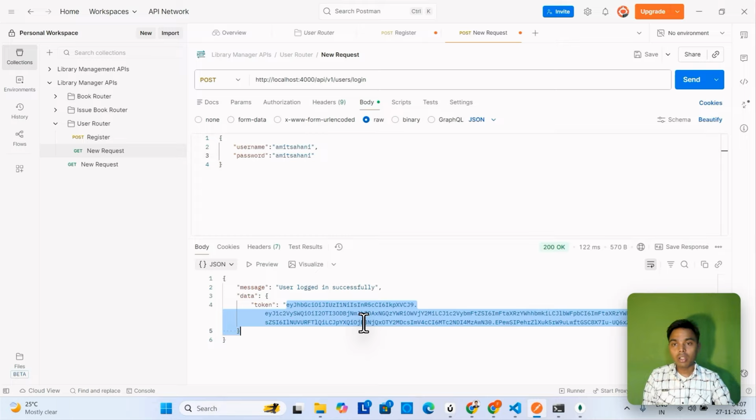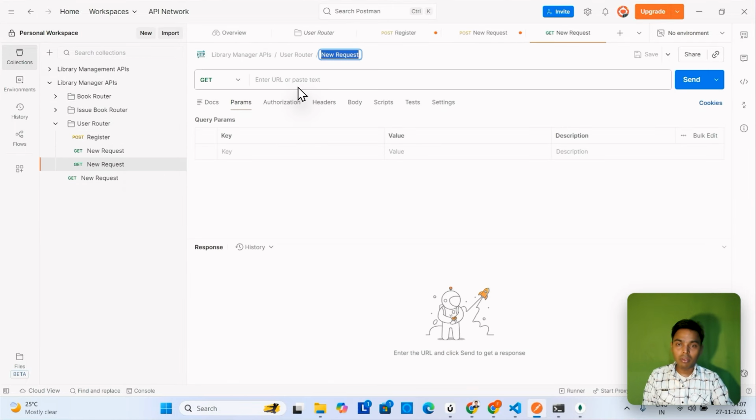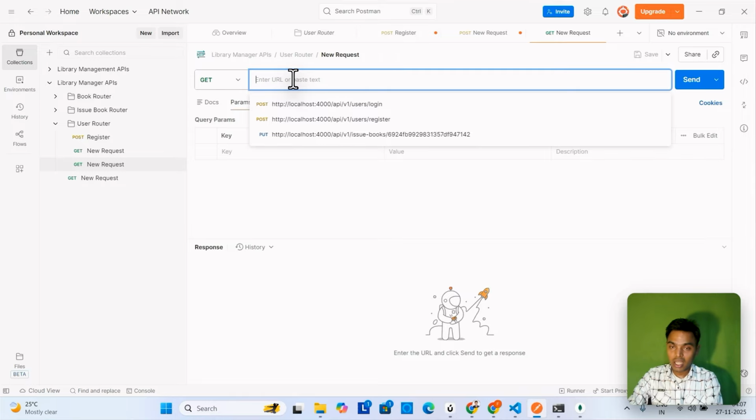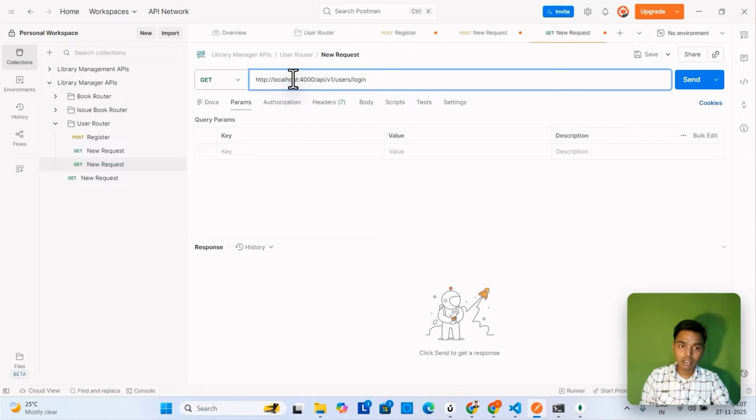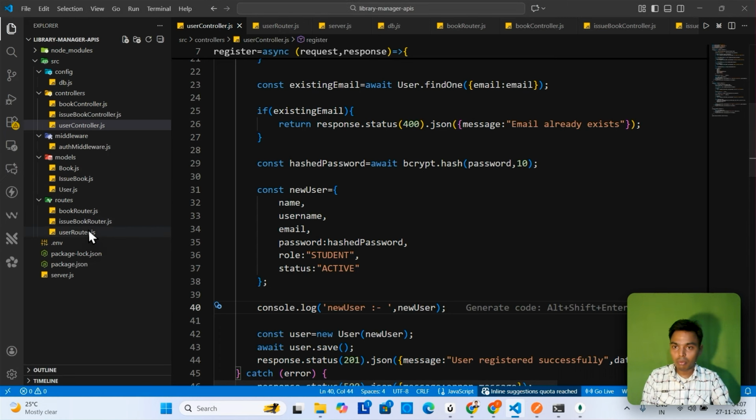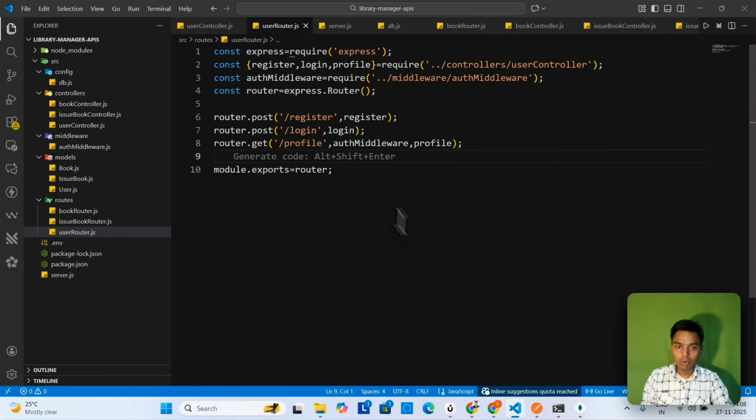Now this user wants to see their profile. So click the plus button, and we will hit the profile API as well. http://localhost:4000/api/v1/users/login. Okay, in this it is slash login, not slash login but slash profile. Will this be a GET API or a POST API? Just to check one more time in the router, it will be a GET API. Slash profile, GET one.